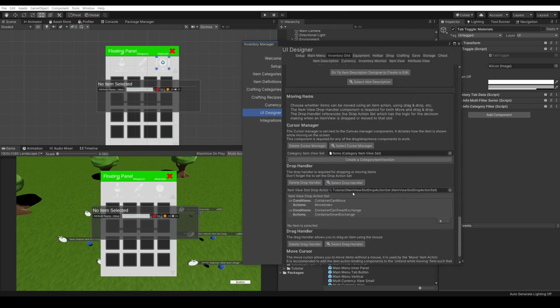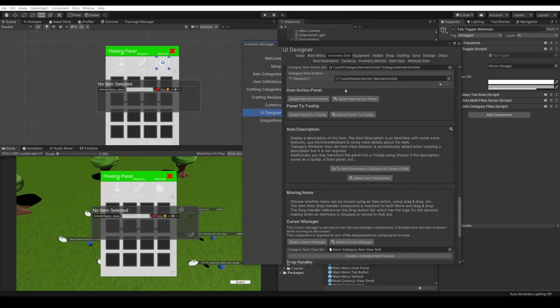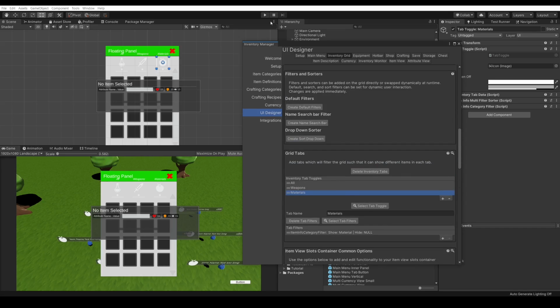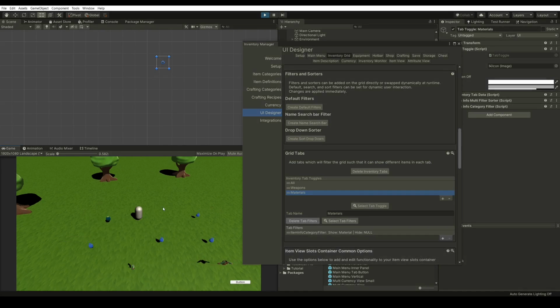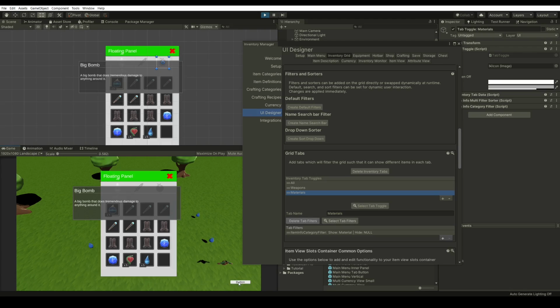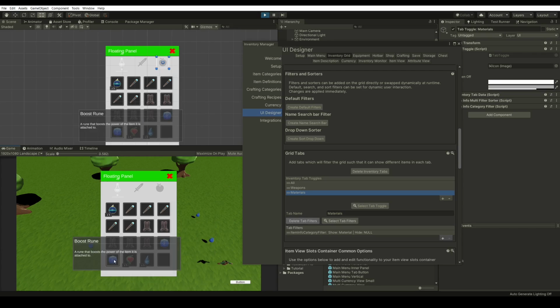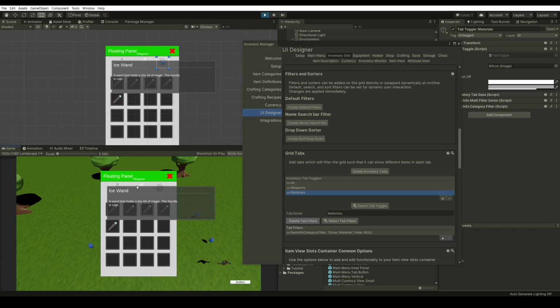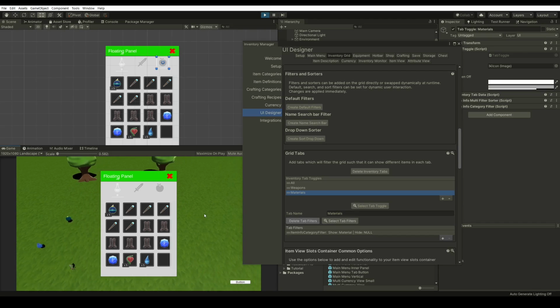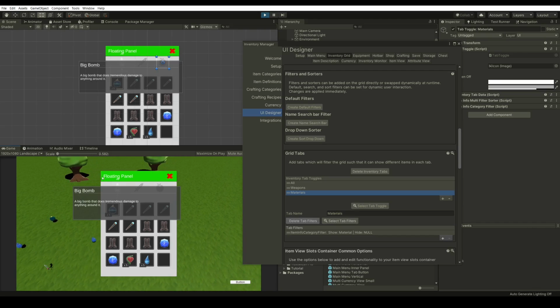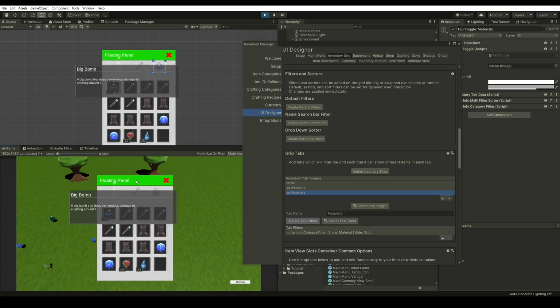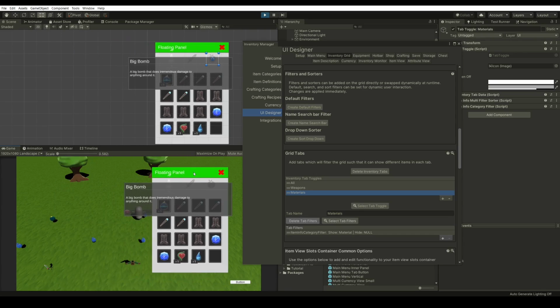We've now added most of the options to our inventory grid, and we can test it again. We can open here, and as you can see, as we move, we have our descriptions of our item. We can select different tabs, and everything works. It is not very pretty though, but this is up to you to customize how the UI looks.